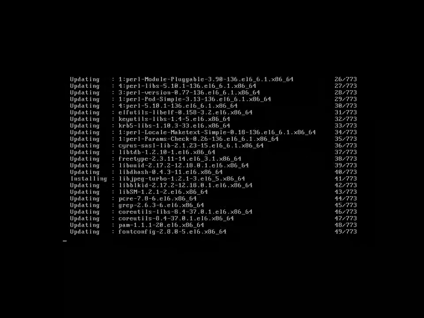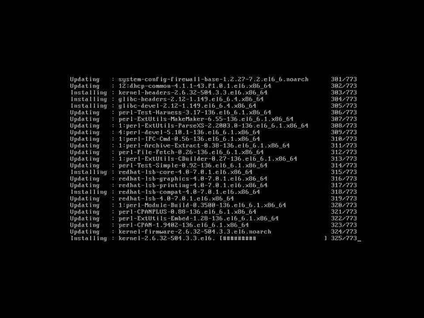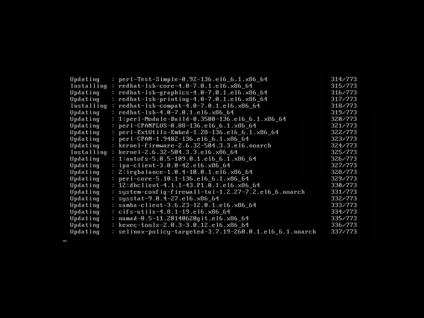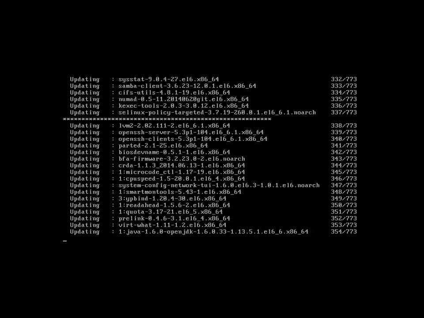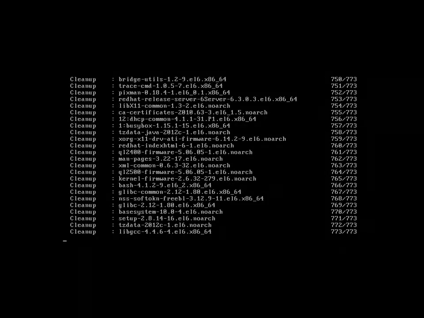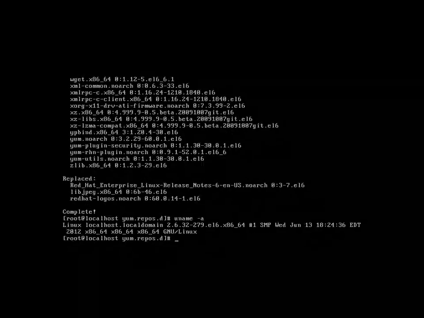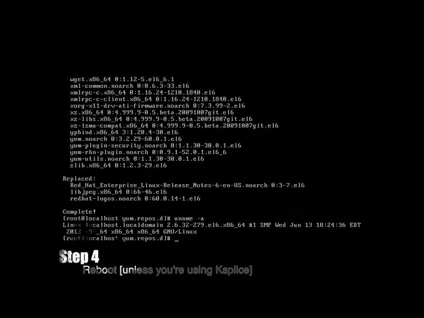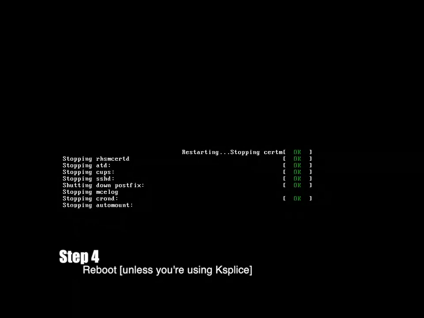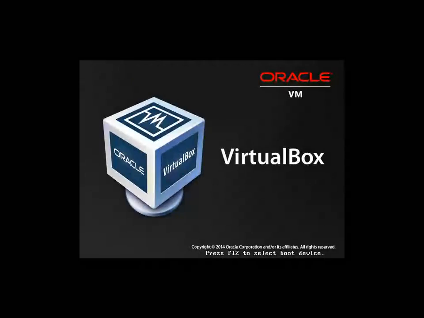So we've downloaded all the updates, and we're converting the system. In this case, we've got 773 different individual changes, to show you how many fixes were made between 6.3 and 6.6, which is why it's important to install them. And now we've done the upgrade, you can see that we've got the original Red Hat kernel. Because we're not using Ksplice in this case, we have to do a reboot to get the new kernel.